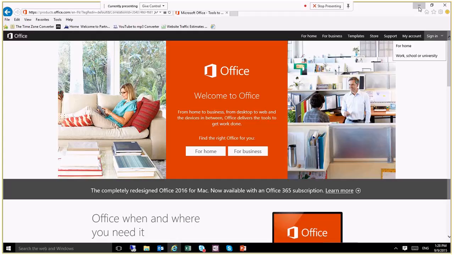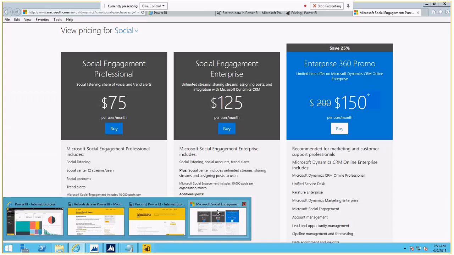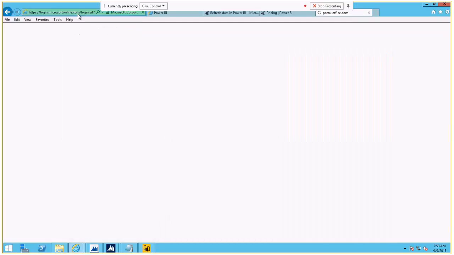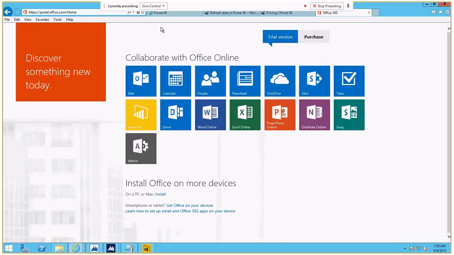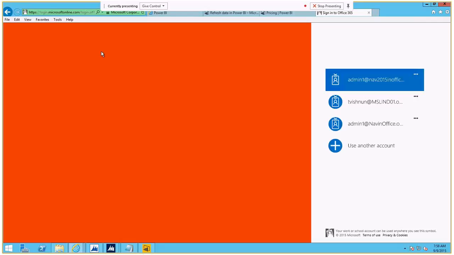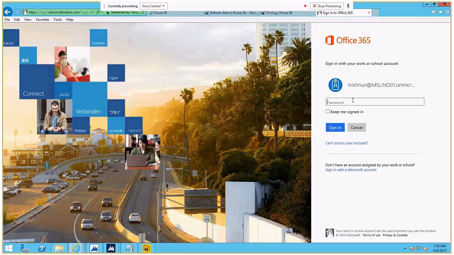Okay, I started screen sharing again. I hope you can see it. I go to portal.office.com to log in. I think I've already logged in. Let me sign out and sign in again because my login ID is different for social engagement. So it's this one, T Vishnan at mslind01 on microsoft.com. Okay, so let me just log in.